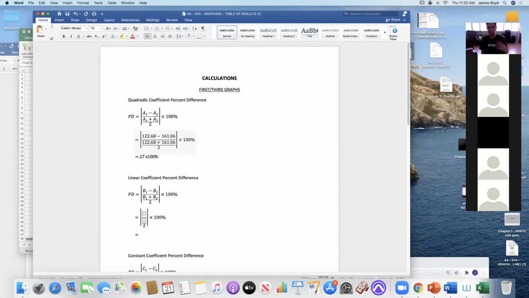Okay, so here's a quick side note about this. When you only have 2 data points, this makes no sense. Why? What if one of these was 0? So let's say instead of this, this was 0. What do I get? I get 200%, right?